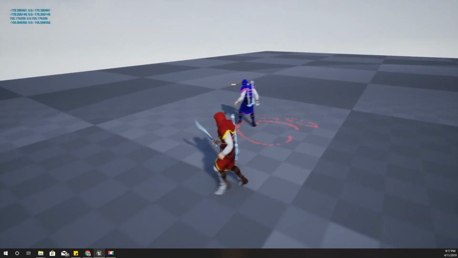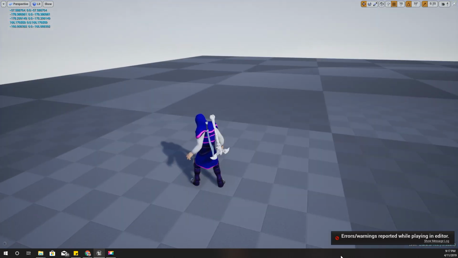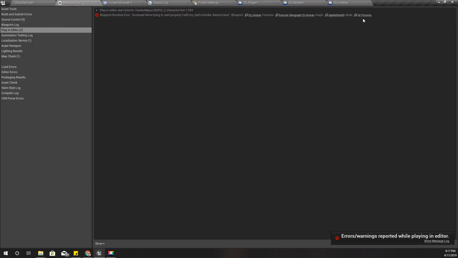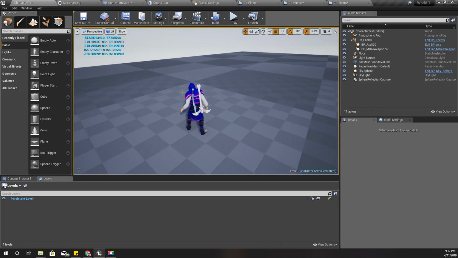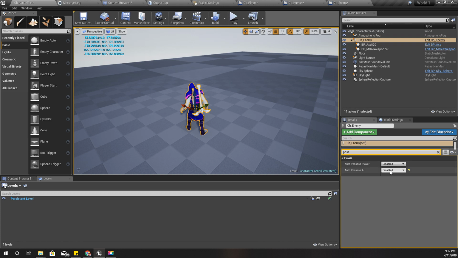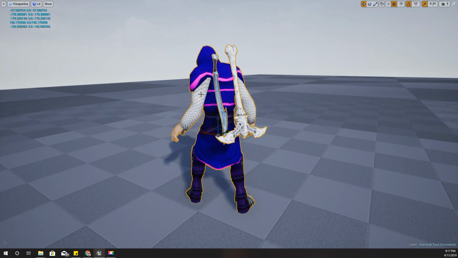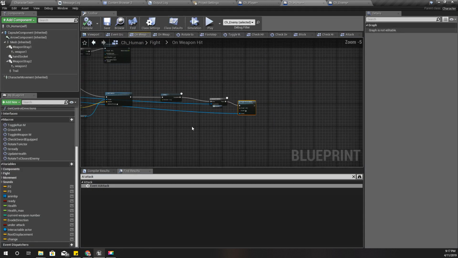Now that animation is playing no matter what, and I got an error. What's that? Okay, it doesn't matter for now because I have disabled this AI controller, since I need to only focus on the getting hit direction. Alright, so now let's go to that part.